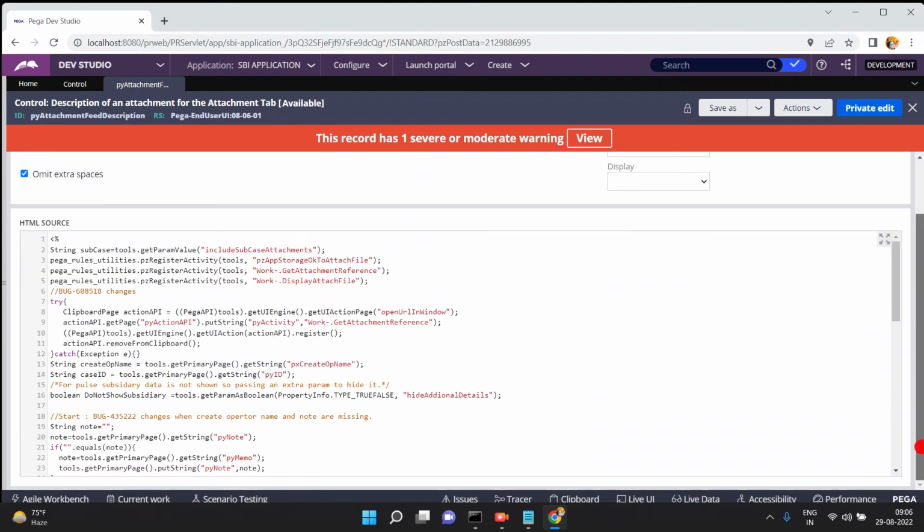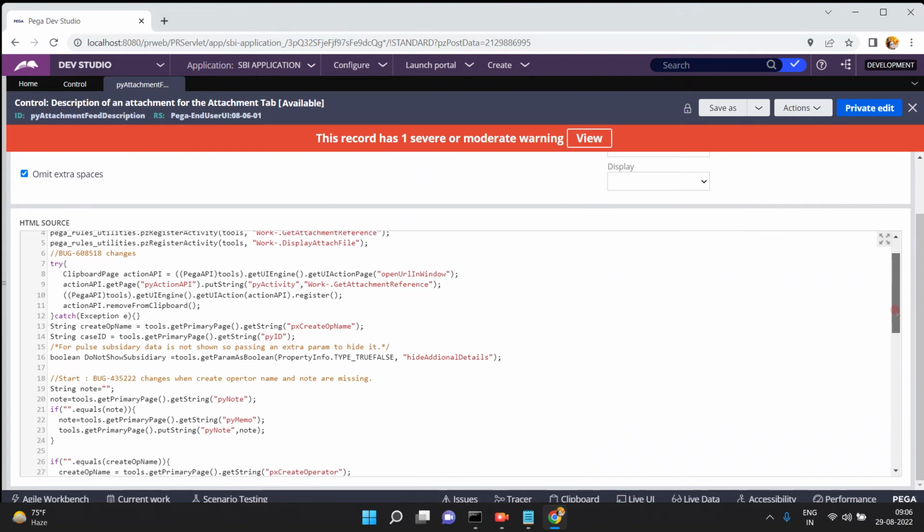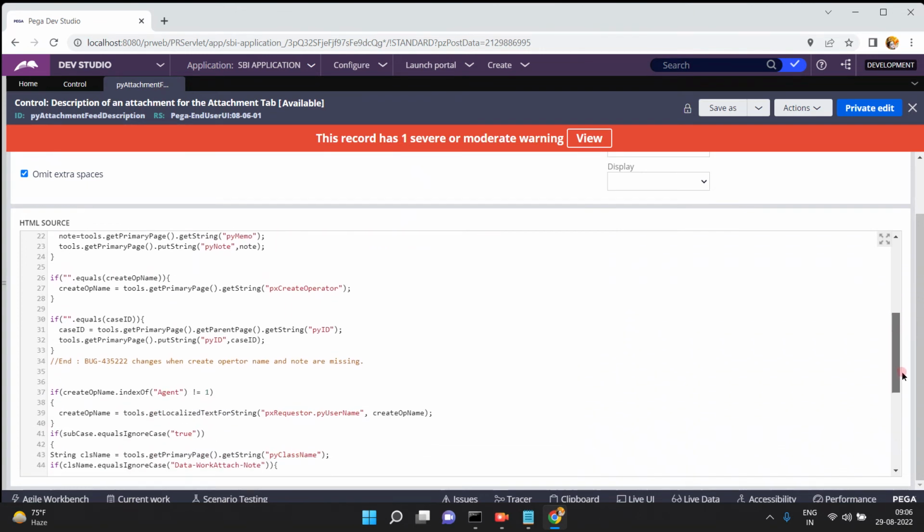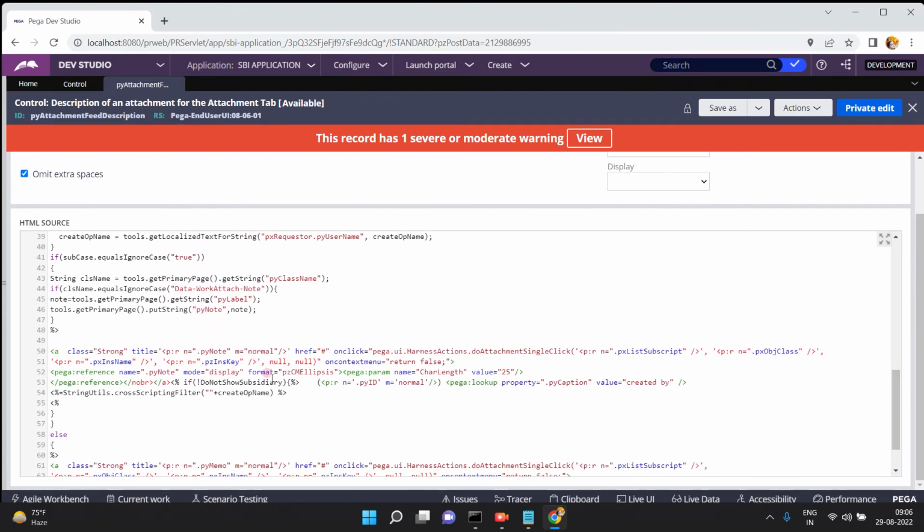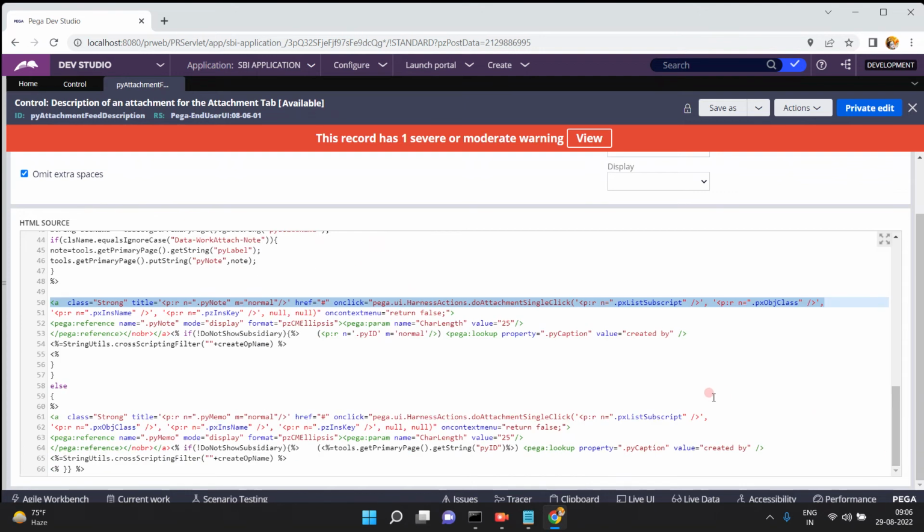Okay, see here. Now you have used this client side control, you have used this custom control, so there is some issue that came, then what shall I do? What is this anchor a, what is this title, etc., hyperlink on click, what is this pega ui harness do attachment single click, where is this function available, etc. So if you know the HTML, it will be easy for you to understand anything. If anything went wrong, you can easily correct it.